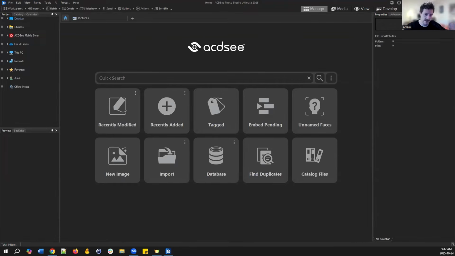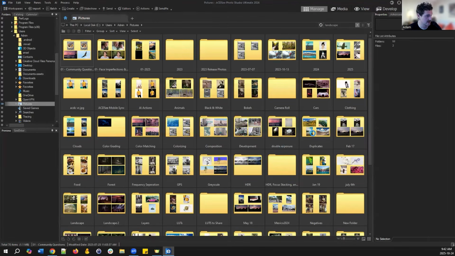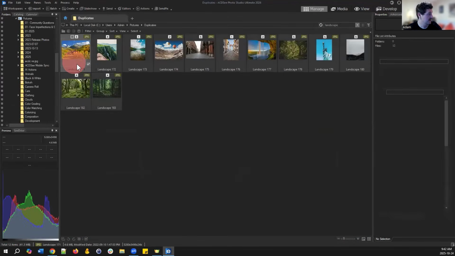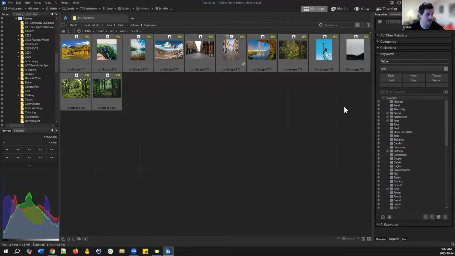So Peter asked, "Are you going to talk about embedding metadata in the database?" So you don't need to embed metadata in the database. Whenever you make a change in ACDSee, so if I go through and add this information, I have some landscape images here, and I make a metadata change to these, so I say, oh wow, all these images are perfect. I'm going to rate them as 5. It's going to reset all the ratings.